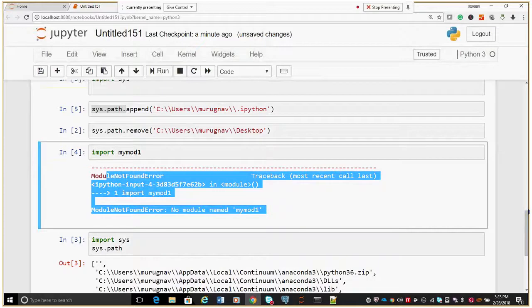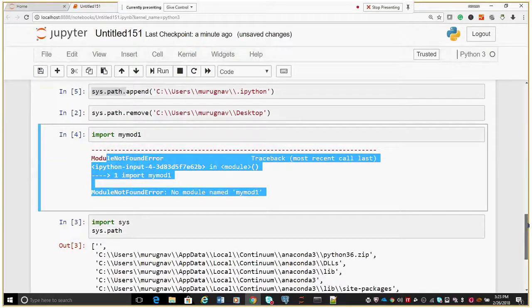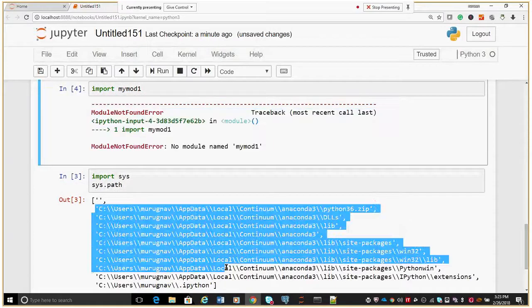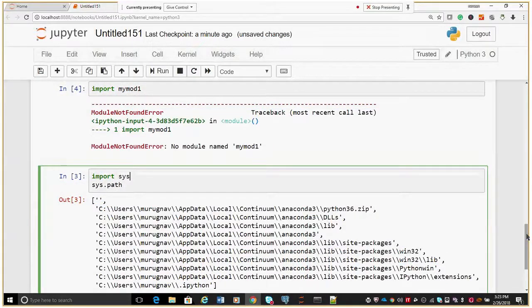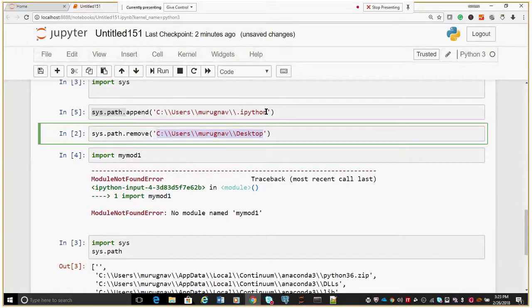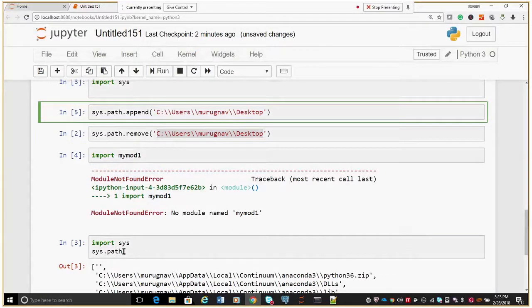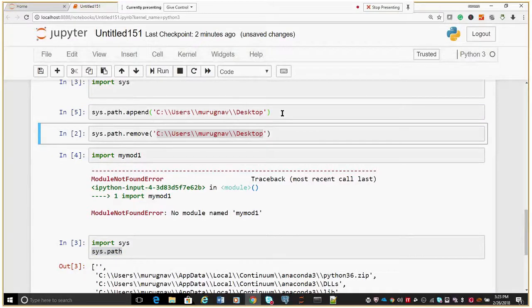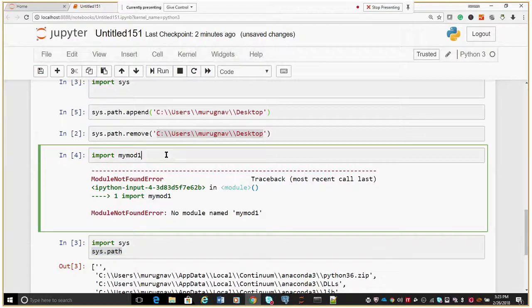So it checks the current directory and all the site packages, whether it's there or not. If it's not there, it's going to return that it's not found. So you can add the path. Where I moved the file, to the desktop, right? If I append that path to this list inside sys.path, it's going to find that file. If I import now, it's imported.